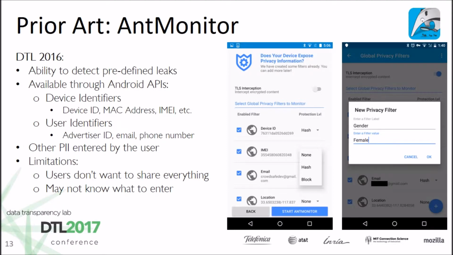Some of this we presented last year. We were able to detect any strings that are readily available on the device through Android APIs, such as advertiser ID, your phone number, email. All of these things are available to all apps, including our own. So there are some obvious limitations to this. The user might not want to share any other PII with us. We allowed them to enter other information, but they're obviously not going to share their password with us.